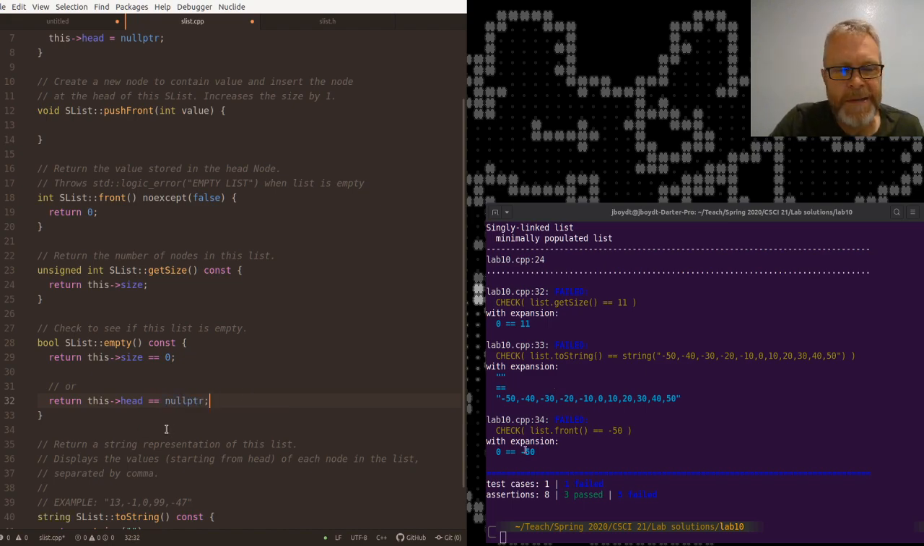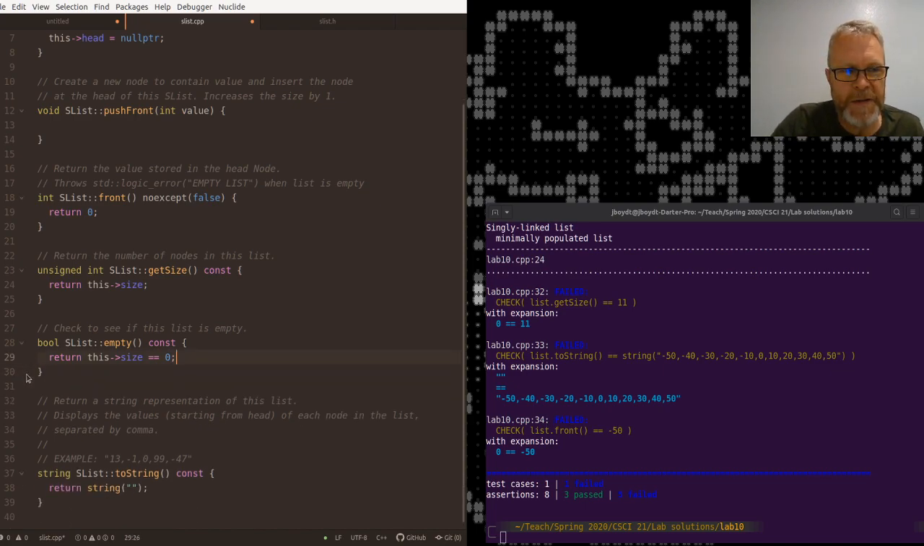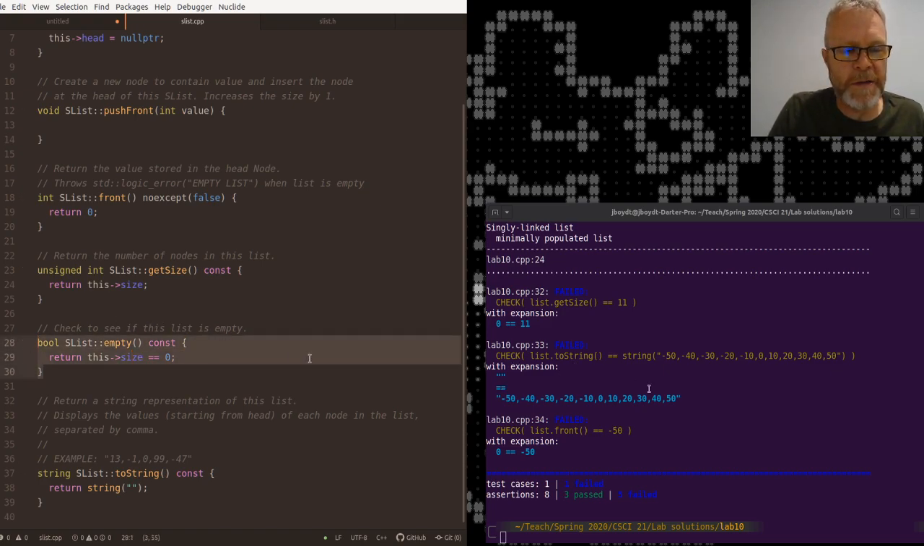Totally up to you. To me, I just make better sense of the idea that an empty list means that I have no nodes that I'm managing. So my count of nodes would be 0. So I'm simply going to return the result of that logic. If size equals 0, it will return true. And if size is not equal to 0, it will return false. So empty means that this is true. So there's another function. That one's pretty straightforward. So I'm going to go compile and see what I got.